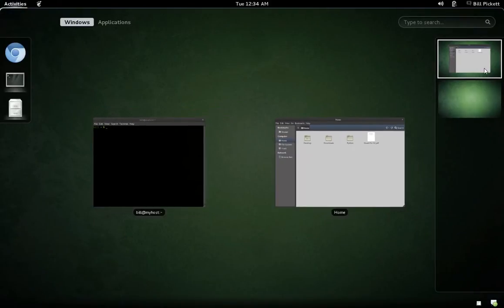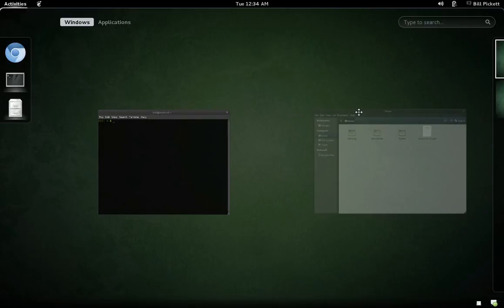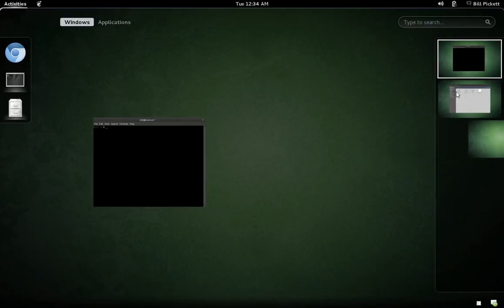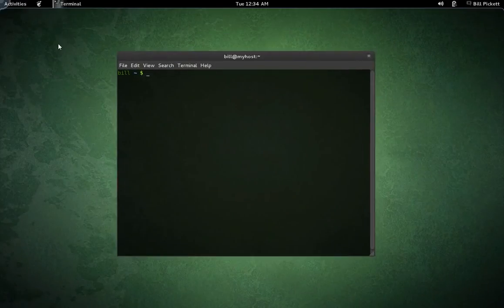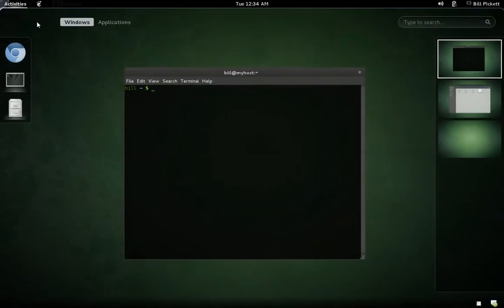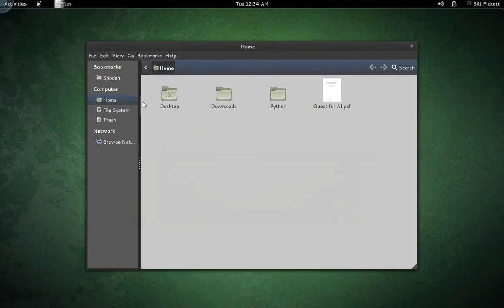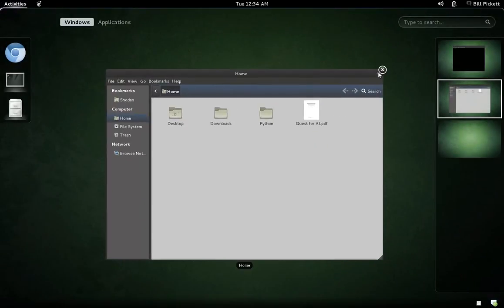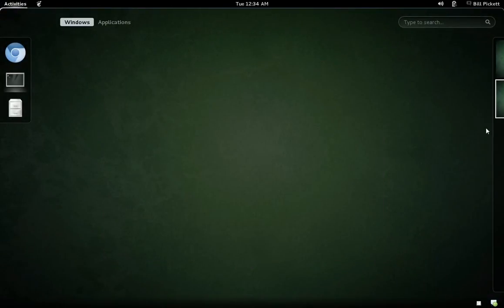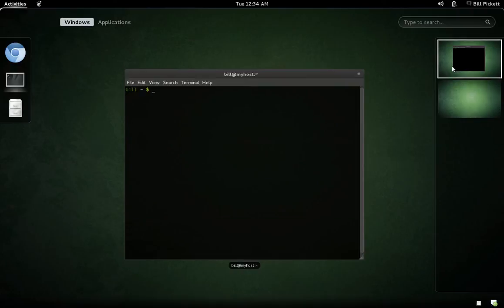Over here you have desktops. You'll always have exactly one more desktop than you need. So you can drag programs to a different desktop. Now I can go back to this desktop, and there I am, or I can go to this desktop, and there I am, and you can close windows from within here. Notice back to one desktop.